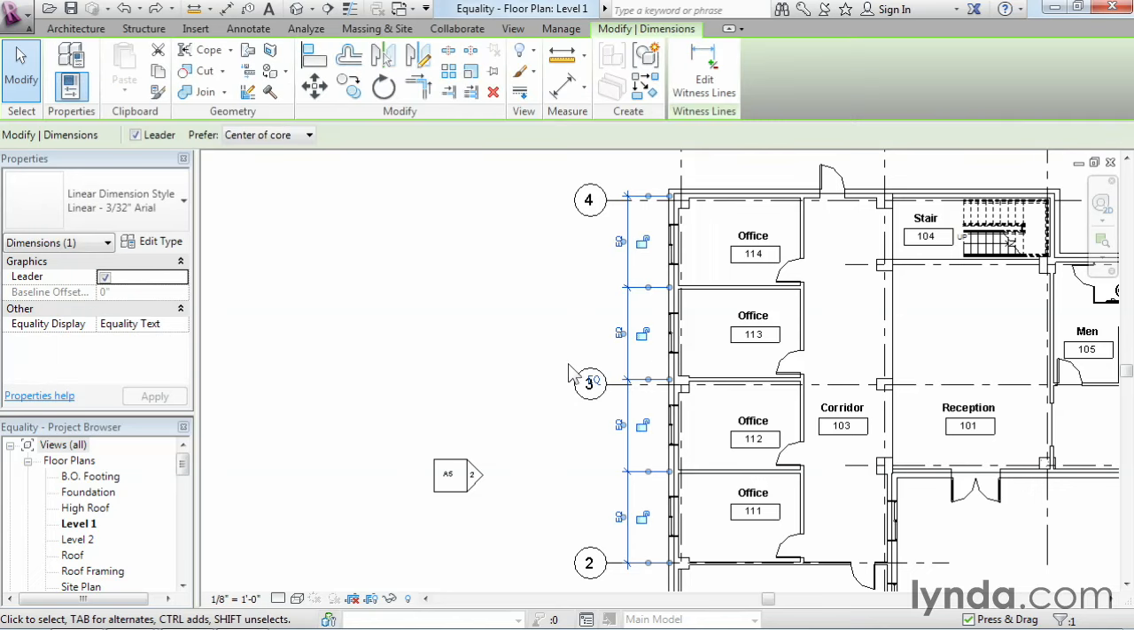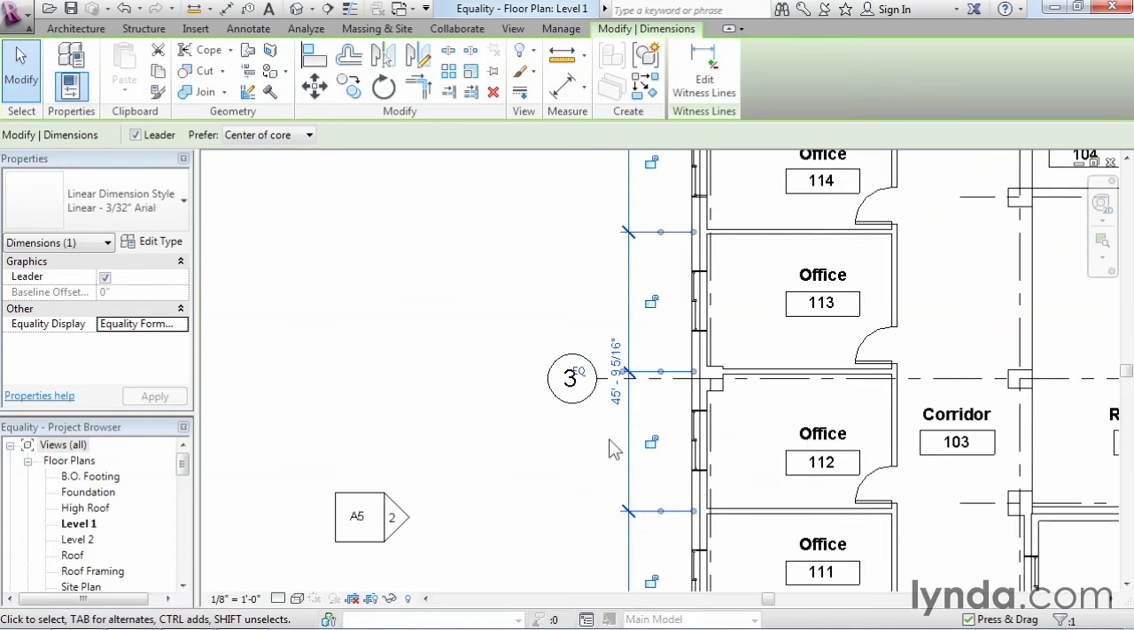I'm going to select the dimension, and over here on the Properties palette, you actually have 3 choices. The equality text is what we're seeing, the EQ. We can also choose the value. And if I apply that, you'll see it actually shows the numerical value, and they're all the same. Or we have this feature here, equality formula. Now, if I choose that and I apply it, the formula that it's defaulting to is not a very useful formula, because if I keep the dimensions selected and edit its type.